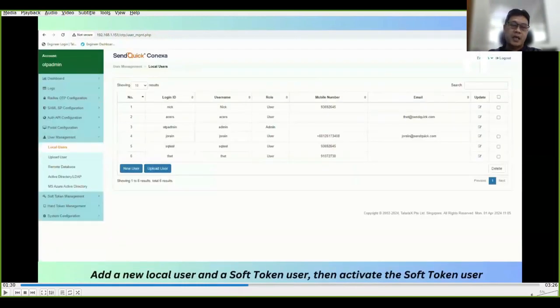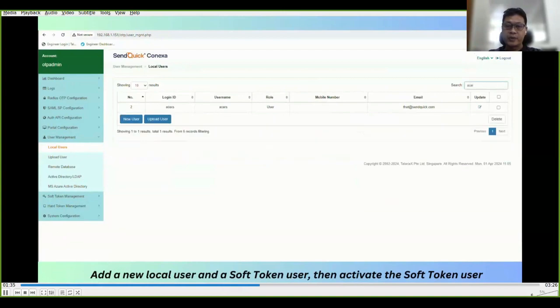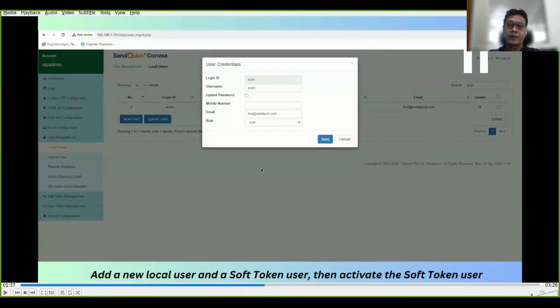Next, I will use the local user account. So here you need to create the local user. I have already created the local user, so later I will log in to the Windows server using this user account. Here under login ID, username, you can enter an email or mobile number to create the local user account.